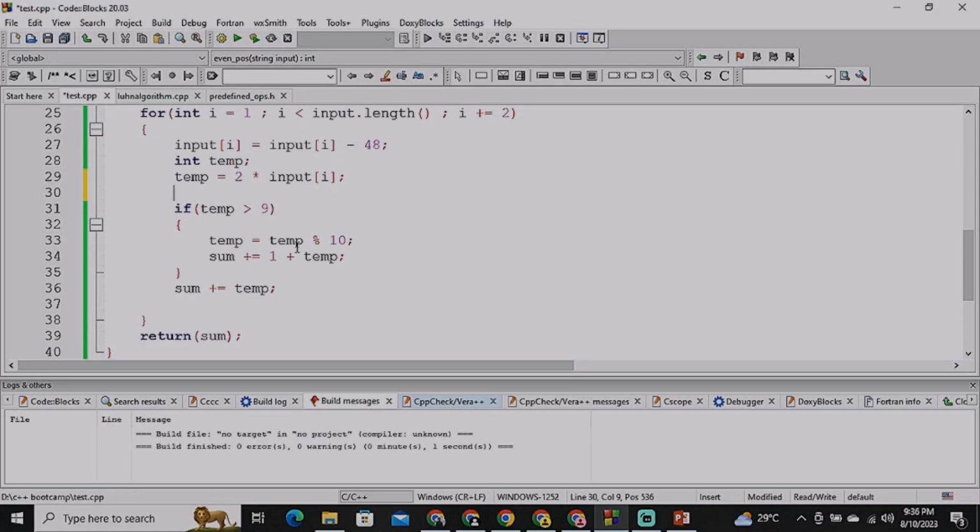So we use temp to just separate those numbers with the help of the modulus operator, and we just used 1 plus. So when we get the other part of the number and 1 separately, we just added 1 plus that part and plus temp. Okay, so what we have here is the logic for the even position as well.